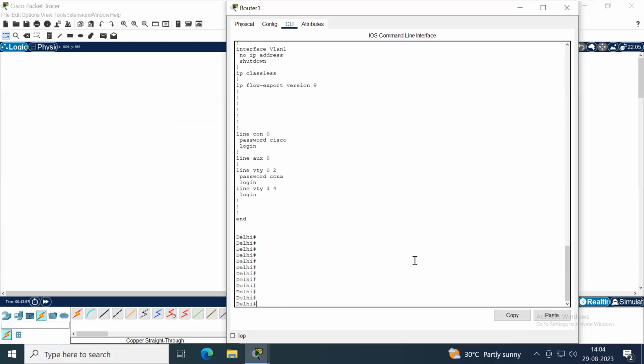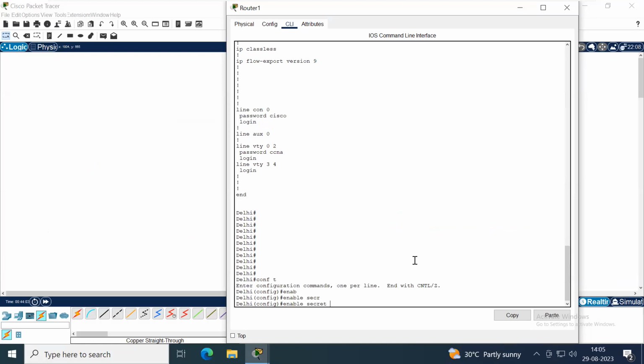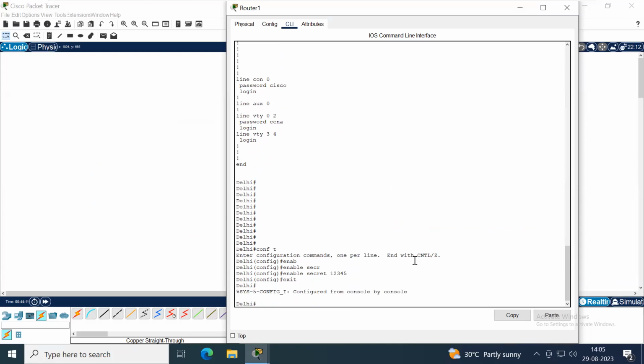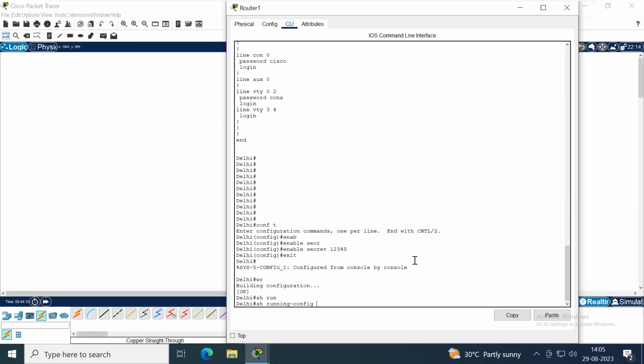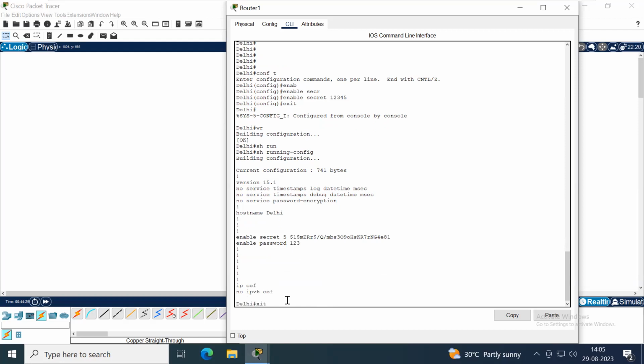So if I want to set enable secret, let us say 1, 2, 3, 4, 5. If I go to running config, you can see now I have enable secret, which is in encrypted form, and enable password, which is 1, 2, 3.